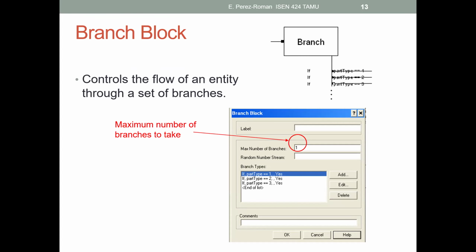Another important block, and this one does not require an element, is called a branch. This is basically like an if statement that is used to check for a condition and split the entities based on that condition. So again, this is called a branch, and it looks like that. You're going to have an input and then multiple outputs depending on the number of conditions that you will need for your decisions.